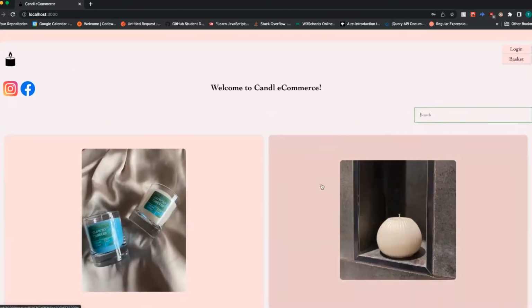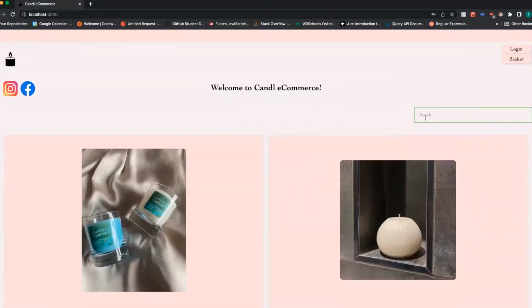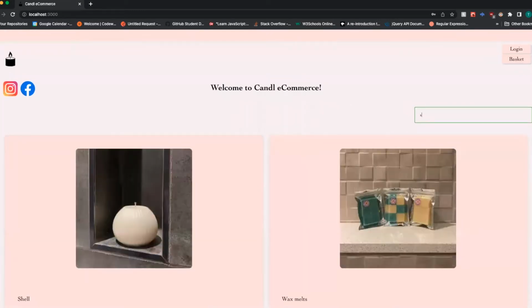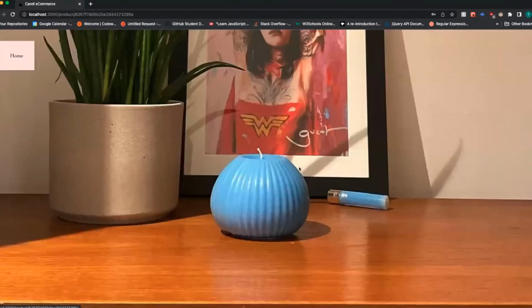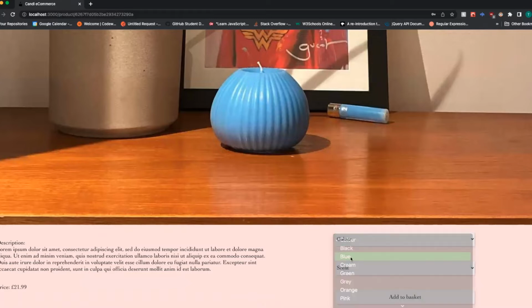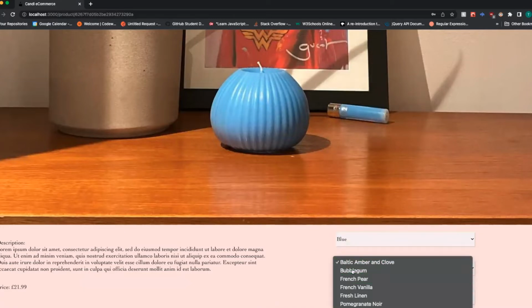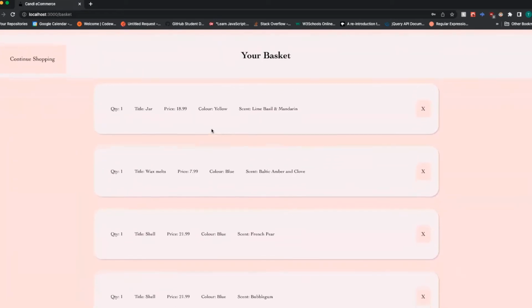As you can see, you can either scroll to have a look at the products, or you can use the search function to search for the products that you want. So let's just add a couple of these to our basket. So the shell candle, we like the look of this in blue. So let's add the blue one and change the color to bubblegum. And this takes us through to our basket.